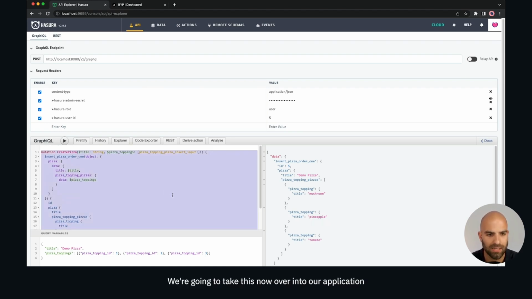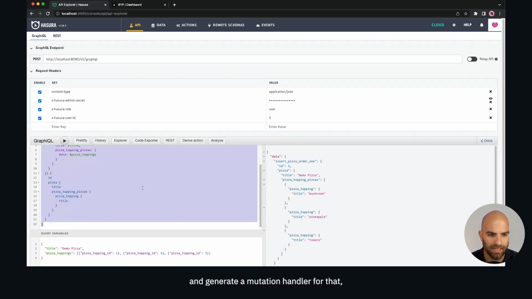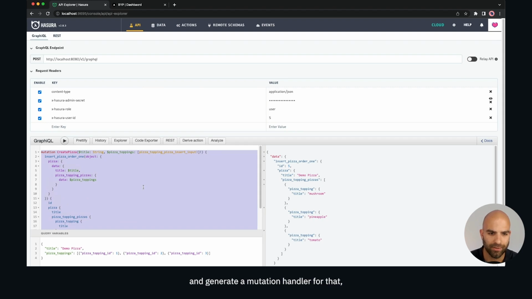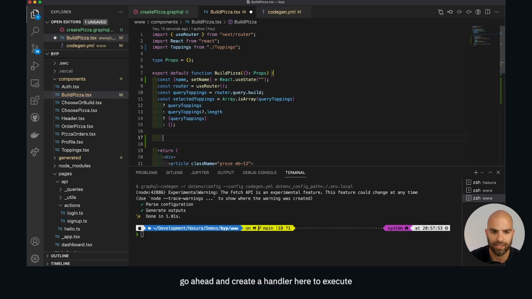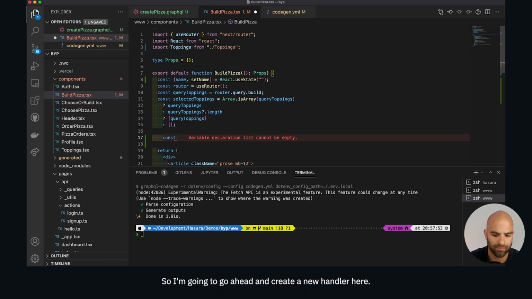We're going to take this now over into our application and generate a mutation handler for that, where we'll now be able to work with the rest of our data creating content. So what we want to do first is create a handler here to execute the mutation for building the pizza. So I'm going to go ahead and create a new handler here.